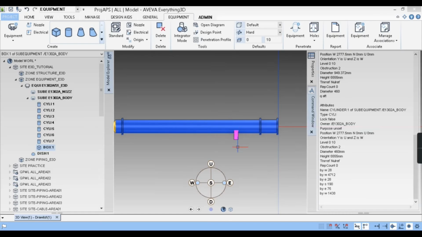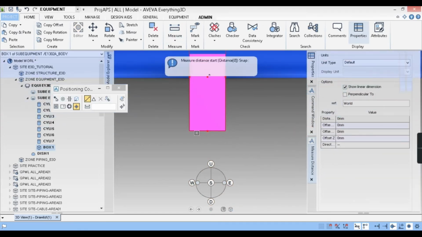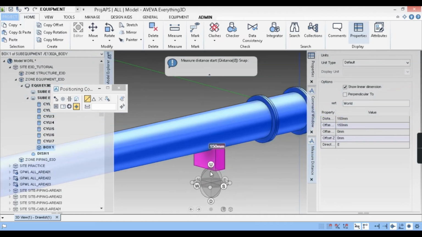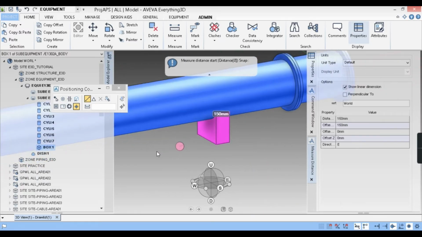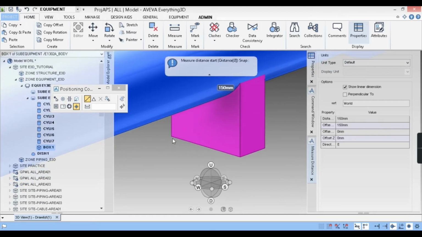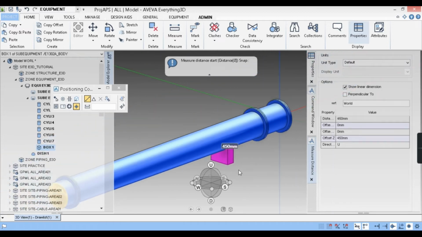Just to make sure, let us measure if this distance is correct. From this point to this point it is 150, perfect. And just rotate the model, and for rotating you just have to click on the center button of the mouse, and you can rotate. Next, this distance has to be 380, perfect. This height has to be 450, yeah, perfect. Okay, this is fine.